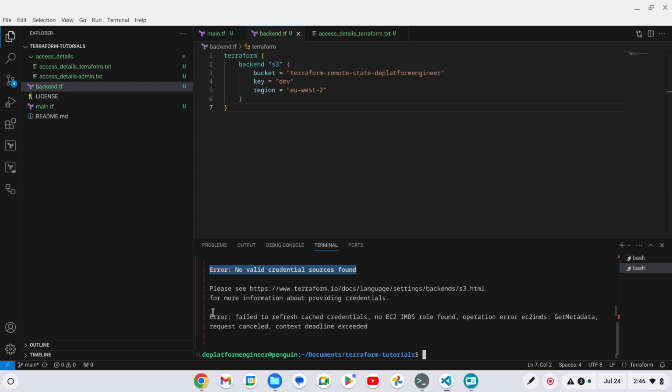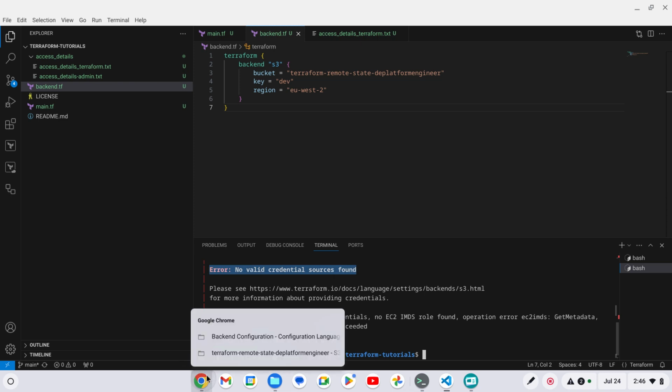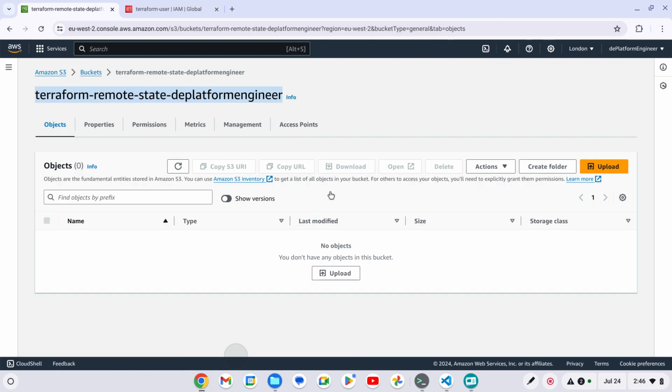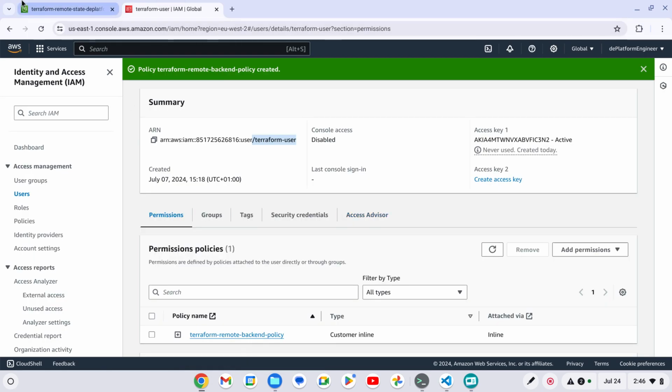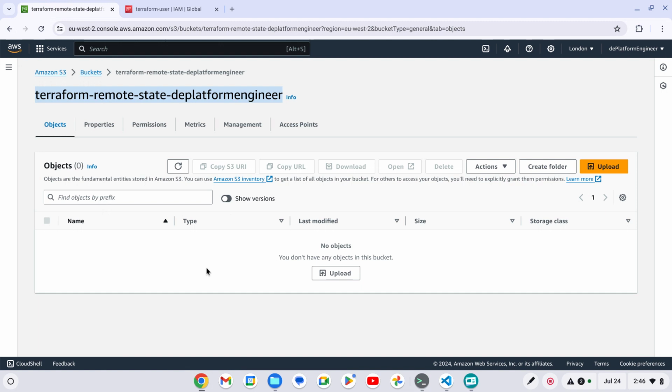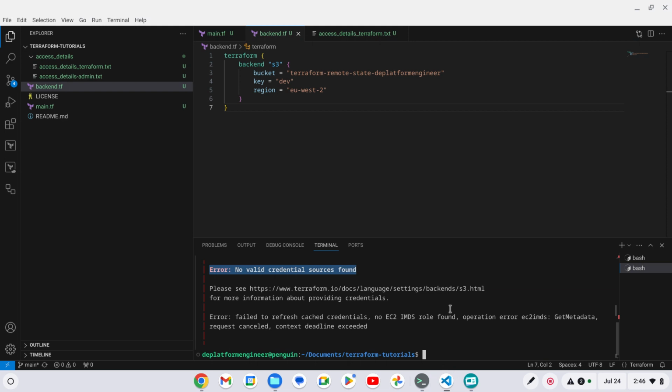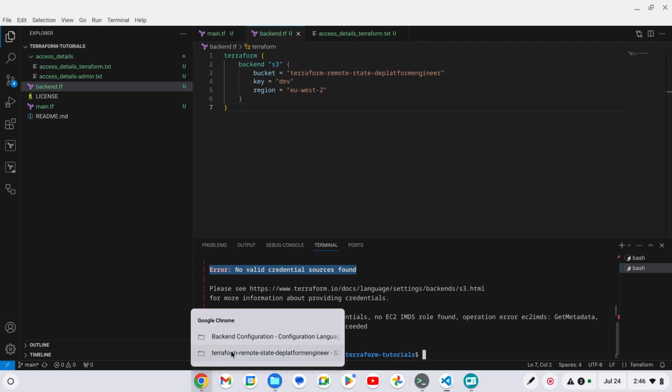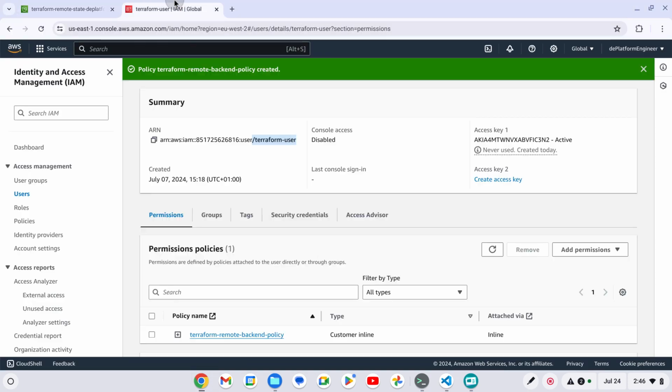Now this is where the user that we created comes into play. In order to actually interact and store our state file into this S3 bucket, which exists remotely in a cloud environment, we need some credential to authenticate within AWS itself. And that's why we created a user, because you always want to use a special dedicated user to manage or deploy your Terraform resources.